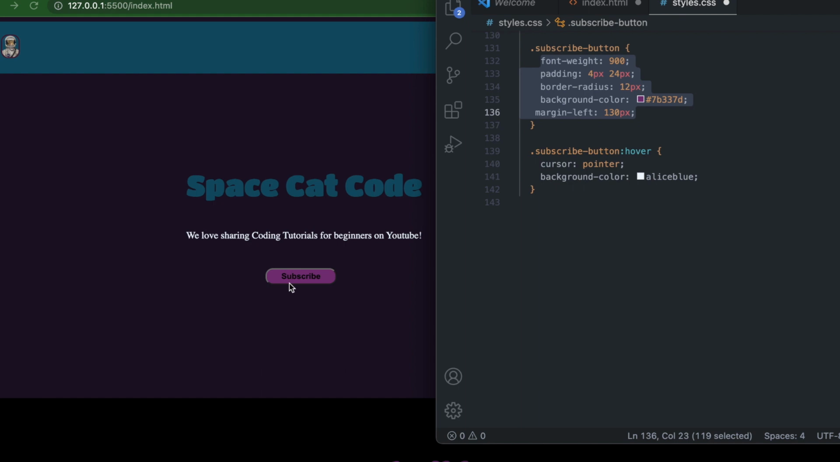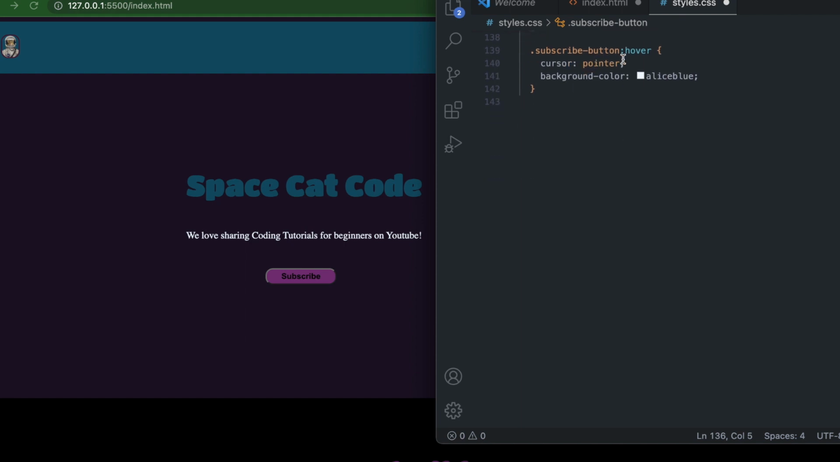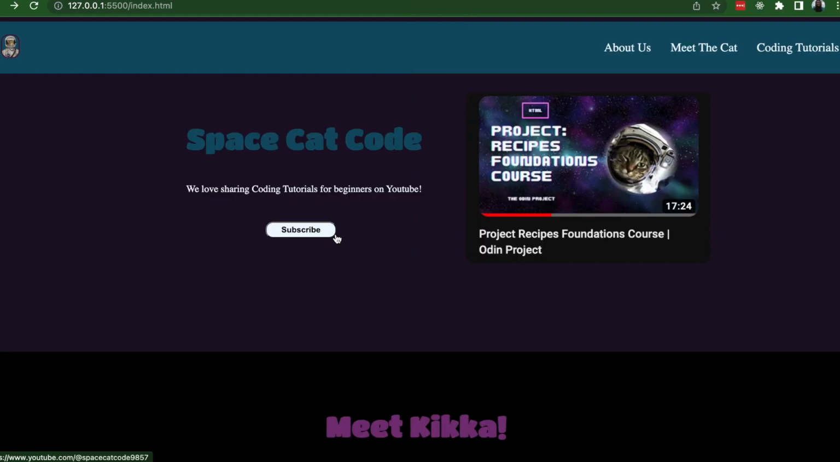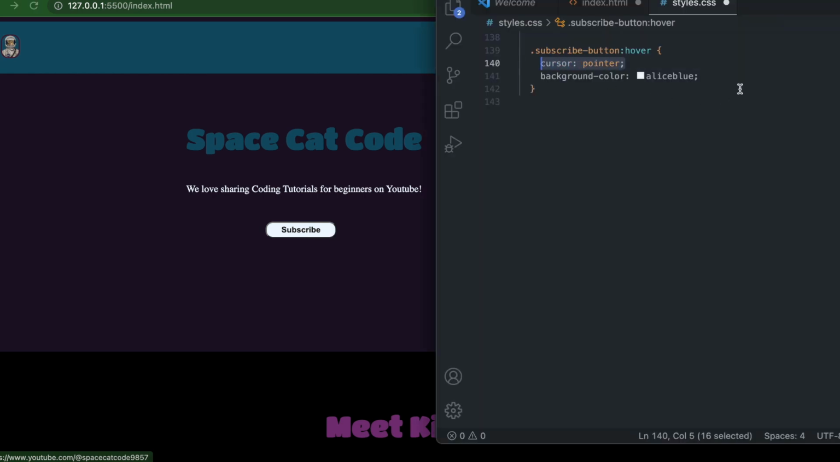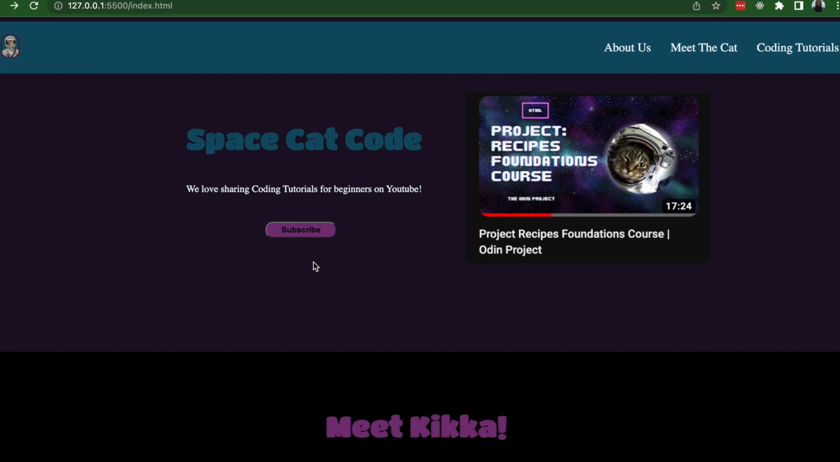For the button, I added font weight of 900, padding of 4 pixels top and bottom, and 24 pixels left and right. Also want a little rounded, so I added border radius 12 pixels. Background color is the pink, and margin left 130 pixels. And the subscribe button hovers, so when your mouse is over it, I added a pointer cursor and a background color of Alice blue. So it's pink, and when you go over it, it's Alice blue.